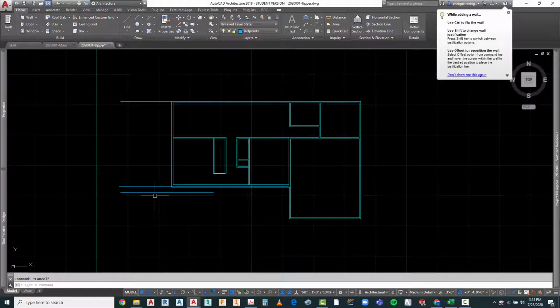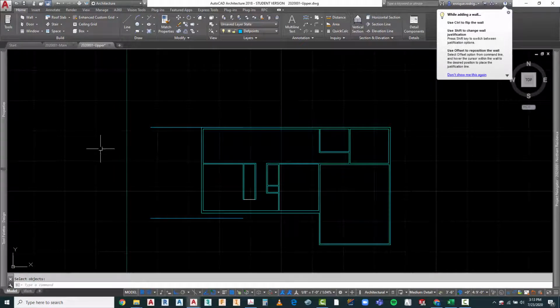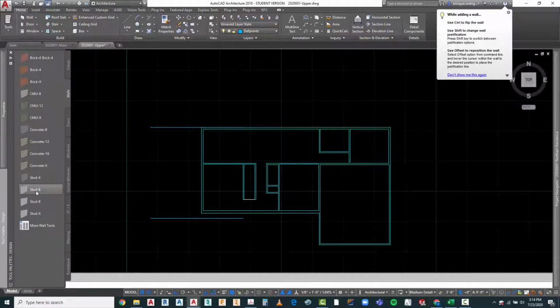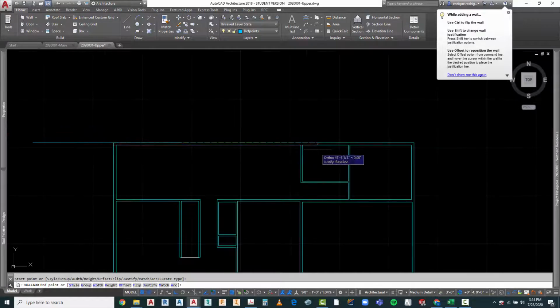So that works out beautifully. All right, so I've got my guidelines, and now I'm ready to draw my walls. In this case, I'm starting from scratch, so I'm going to go to design, and I'm going to start with my exterior walls again. I'm going to start here and work my way around.